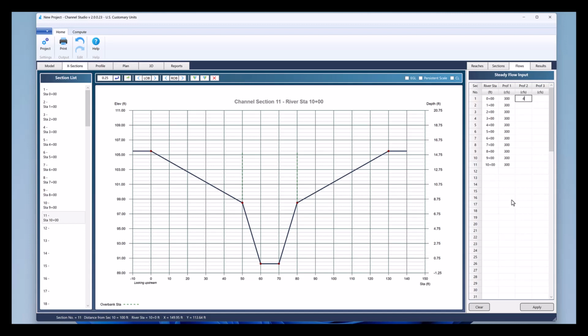The next one's going to be 450 cubic feet per second, and I'll add those in for the second profile. And the third one, it's going to be quite a bit more. This is going to be 2,500 CFS. So I plug all those in, hit apply, and so all of our flow rates are now entered in.